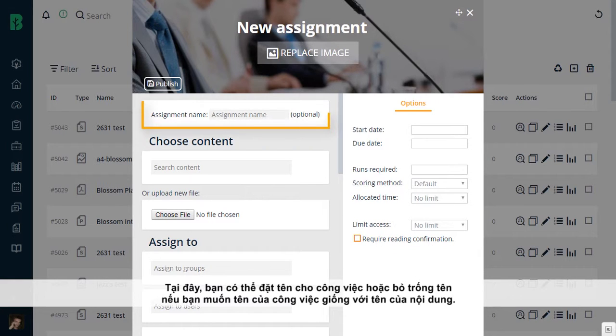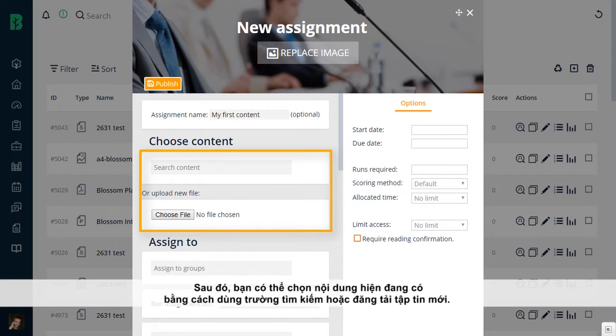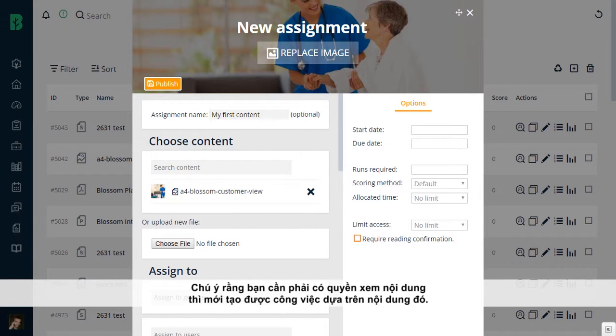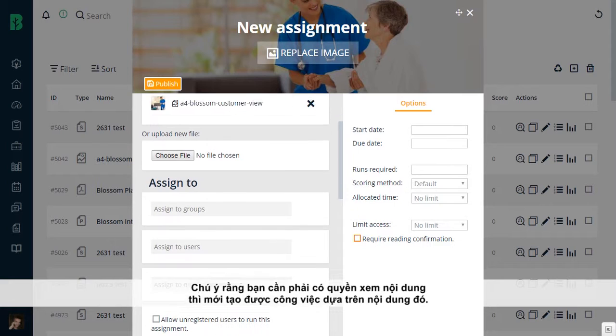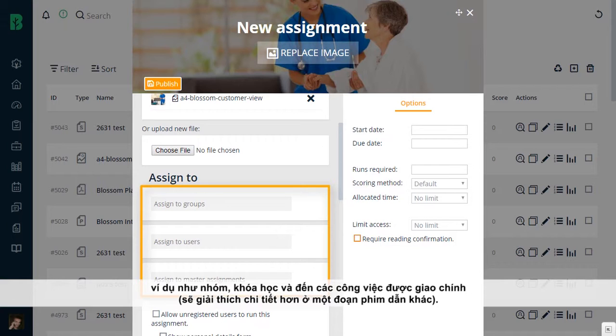Here you can give a name to the assignment, or leave this field empty if you want the assignment's name to be the same as the content name. Now you can choose between existing content by picking it from a search field, or uploading a new file. Note that you need to have viewing permissions for the content in order to be able to create an assignment based on this content. The assignment can be allocated to workspaces such as groups, courses, and to master assignments, which will be explained in another tutorial.